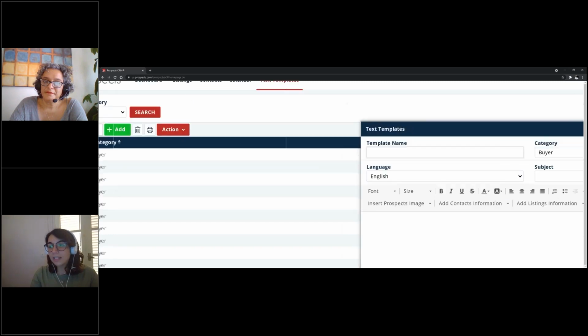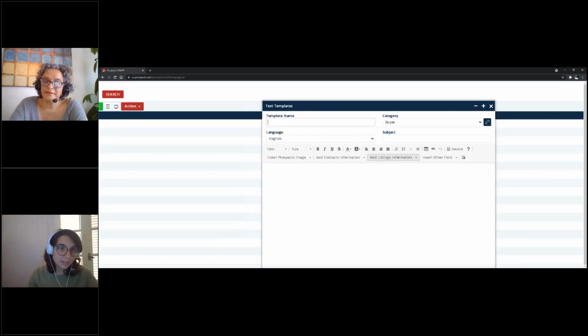Here you get an empty template page, and then we can look through this step by step. First things first, we have the template name. This is for your eyes only. This allows you to organize this text template. Essentially, you're naming it what you want to identify it as.